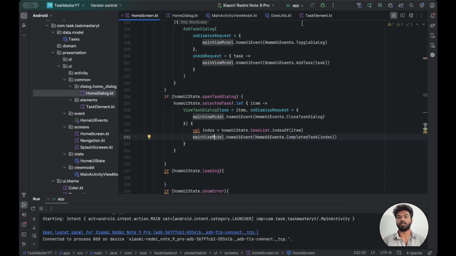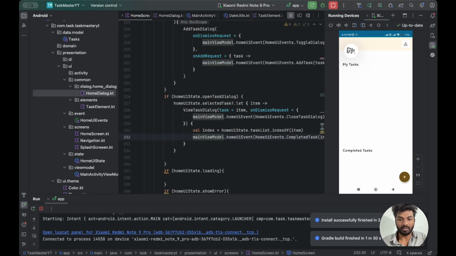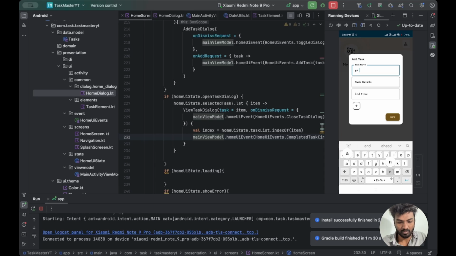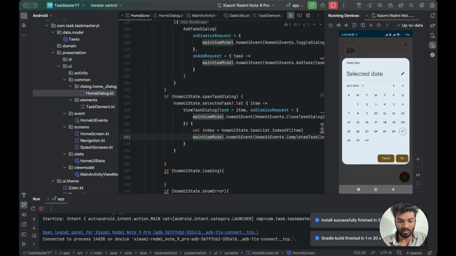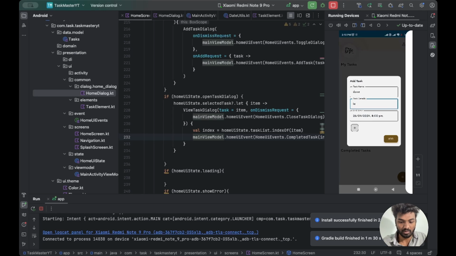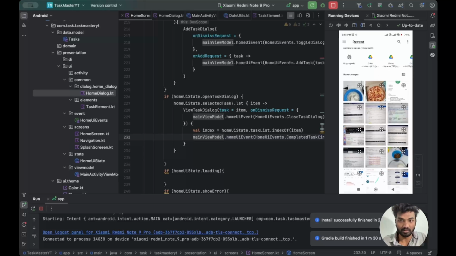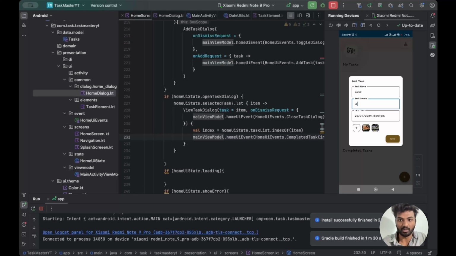Let's check once. Okay, I'll run the application and we'll see. Yeah, application is running, so I will just add the task. Done. Okay, date, I selected the date. I'll add one image. We'll add one more image also if needed. Okay, I added two images. Then I'm adding this one. Okay, the task is added.